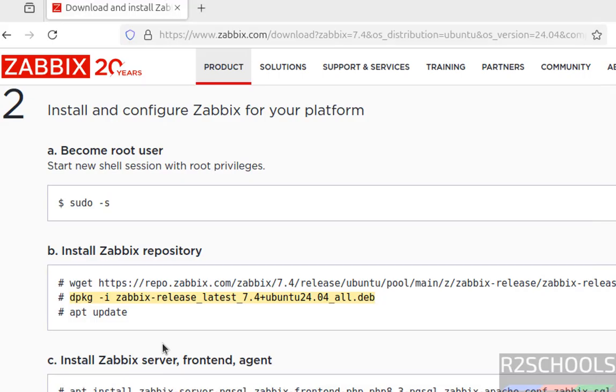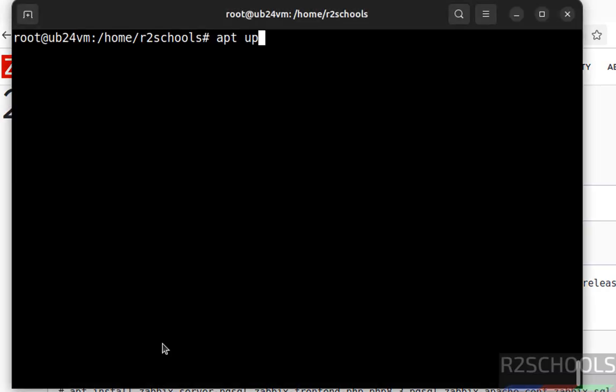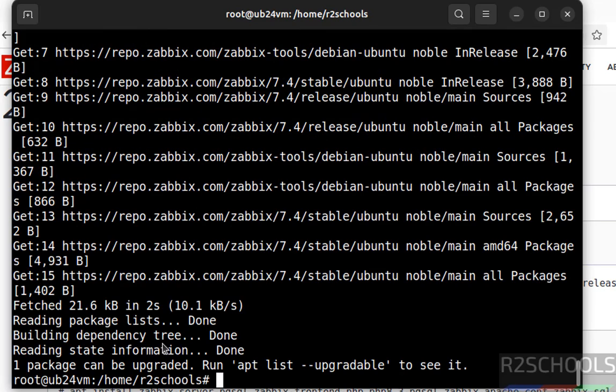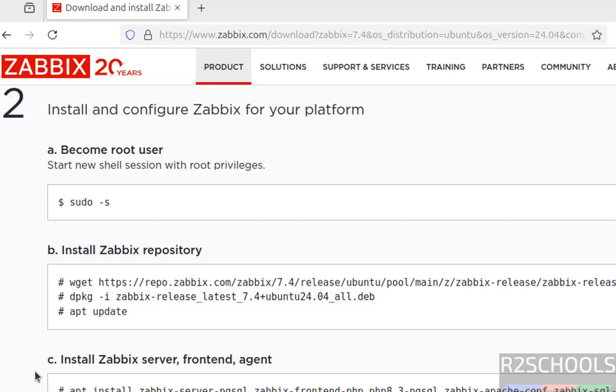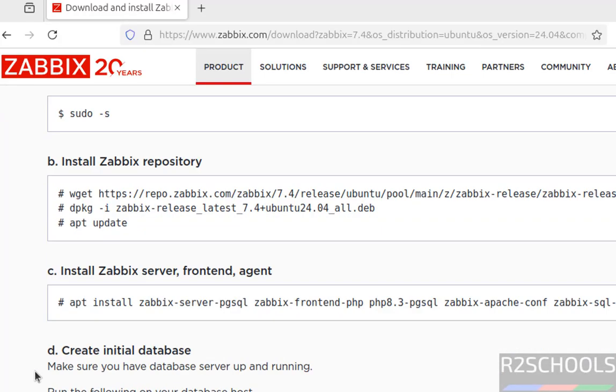Control L. Now update the packages: apt update. We are not giving sudo because we are already the sudo user, so sudo is not required. It is done. Control L. Now step C, that is install Zabbix server, frontend and agent.